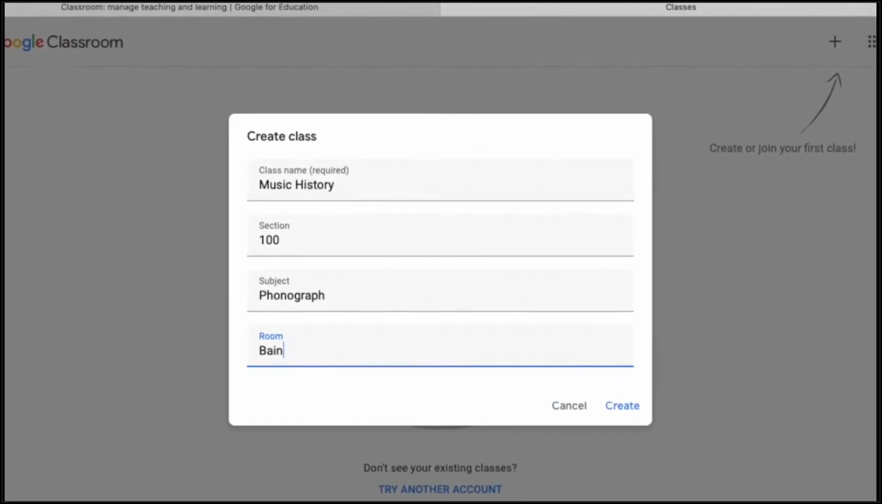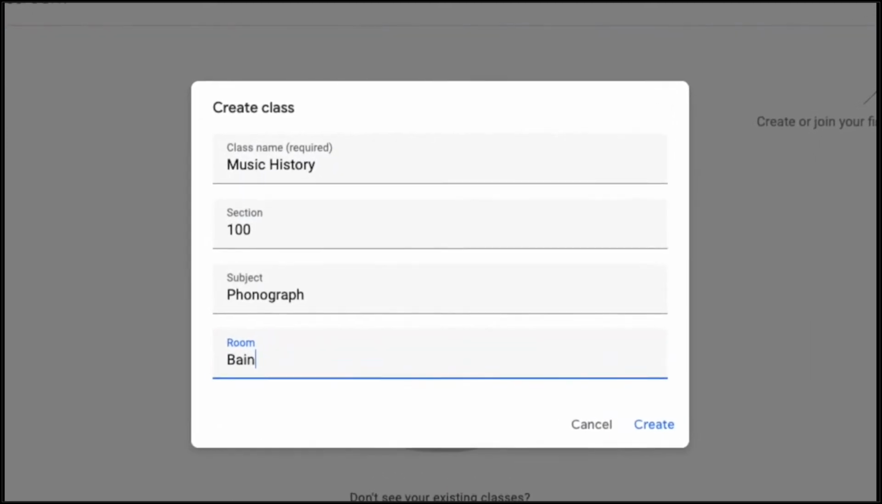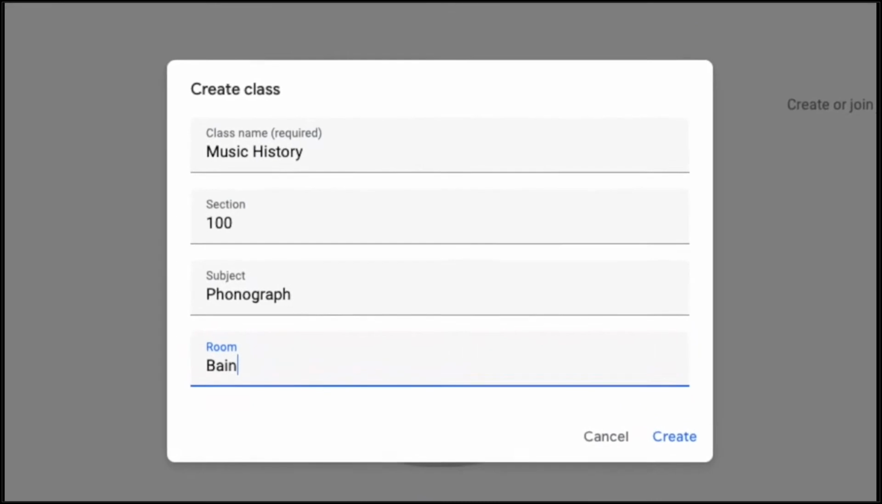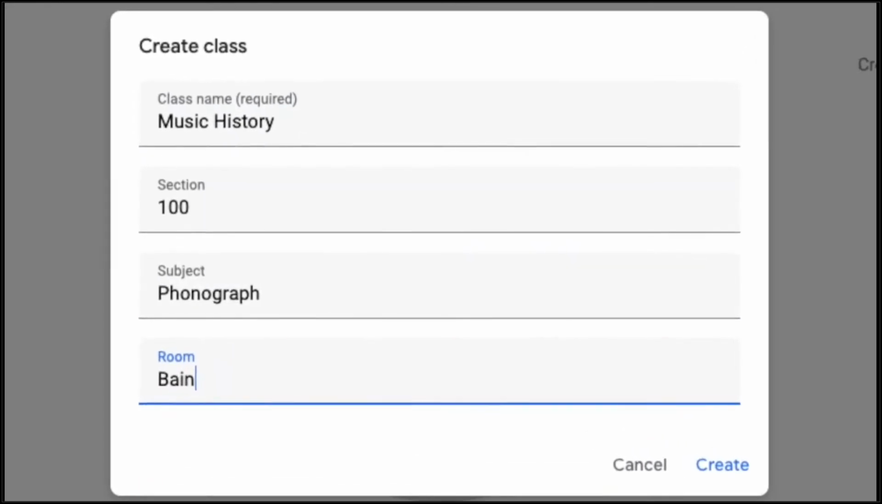Now I just need to fill in the information as Google is prompting me. I'm going to create my class. It's going to be for my music history class, section 100. The subject today is going to be the phonograph, and the room is Bain.